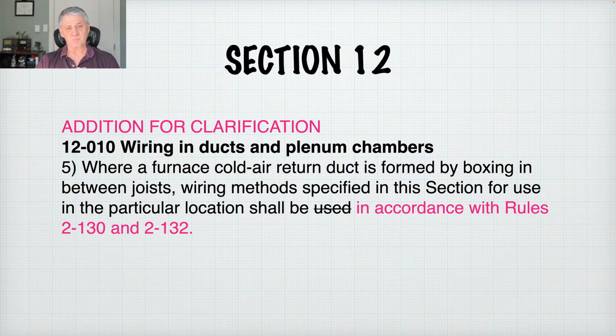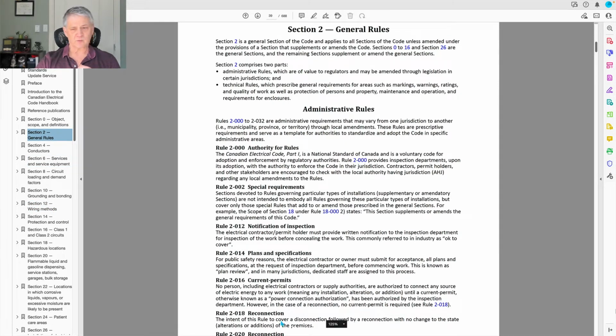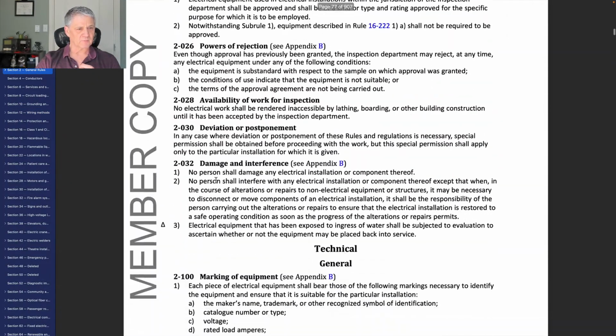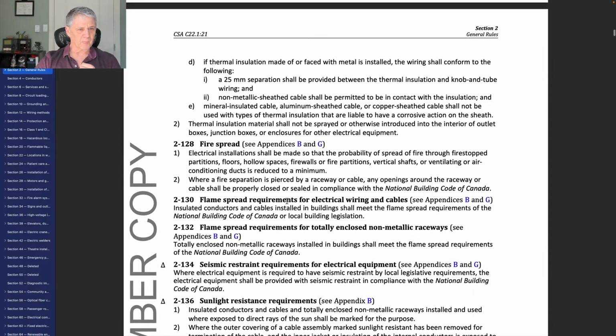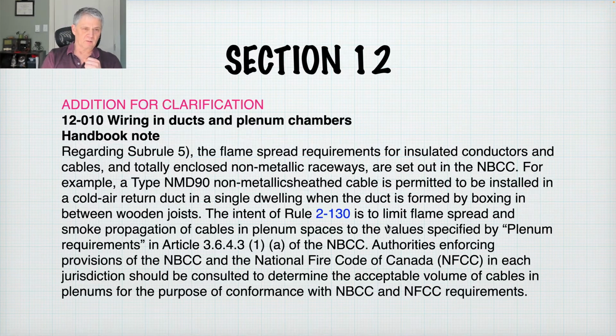Well, let's just pull those up and have a quick look. That's the wrong book. That's the handbook. We want this book. Let's go into Section 2 here. And here we go. These are the flame spread requirements for electrical wire and wiring and cables. And again, flame spread requirements for totally enclosed non-metallic raceways. And I also have it written in here as well.